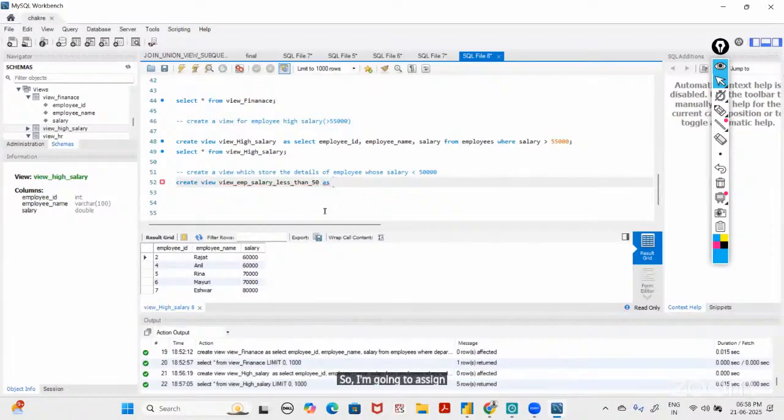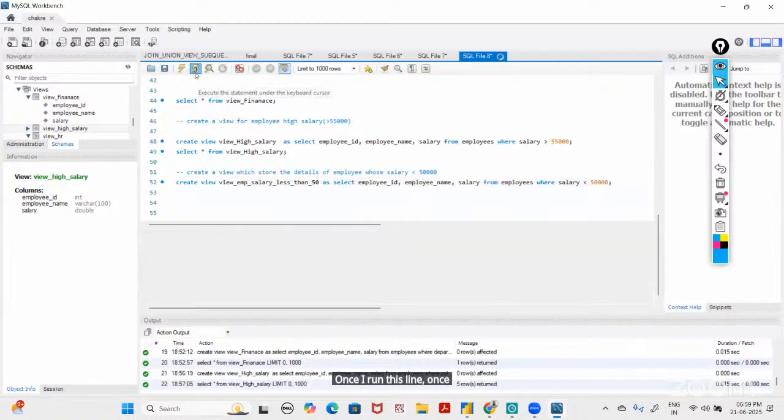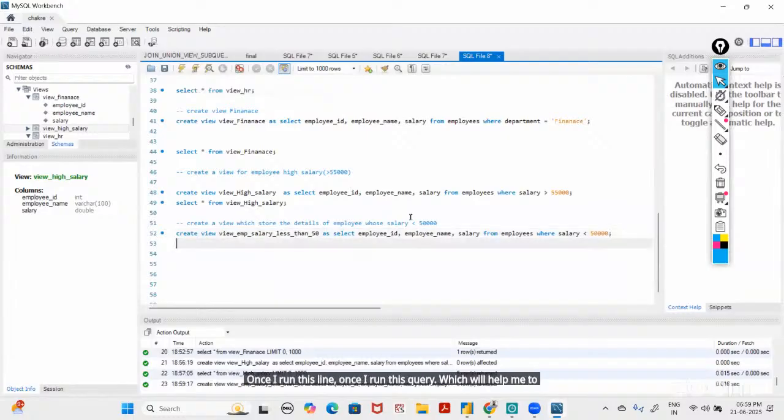So I'm going to assign an aliasing name with as, then I need to mention a query like select. I need to mention the details like employee ID, employee name, and salary. So I'm going to use select employee_ID, employee_name, then salary from my table name, which is nothing but employees, where salary less than 50,000. Once I run this query, it will help me create a view which stores the details of the employees whose salary is less than 50,000.